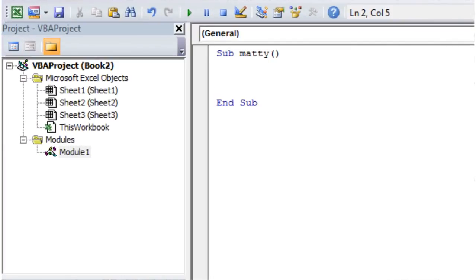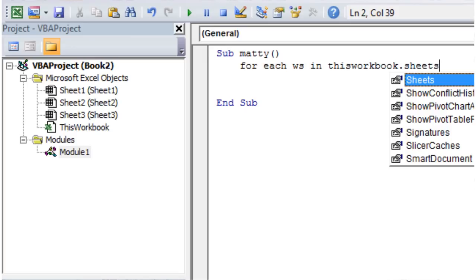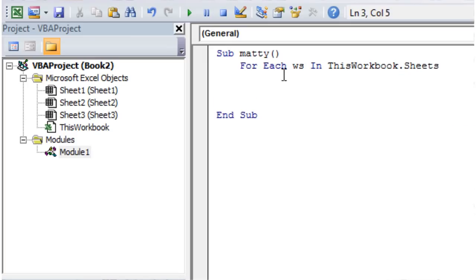So the first one I'm going to do is just going to cycle through my sheets and rename them. So let's go For Each, and then we want a variable again. I'm going to call it WS. But this variable isn't going to be an integer variable. This variable is going to be a worksheet object. Then we put For Each WS in ThisWorkbook.Sheets, and then we just want to put Next WS.